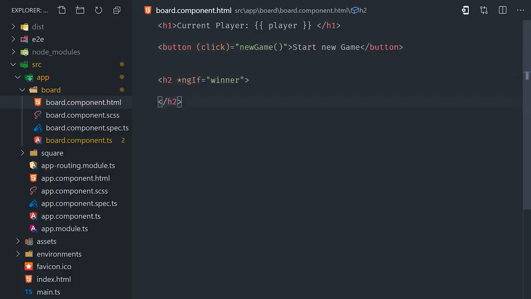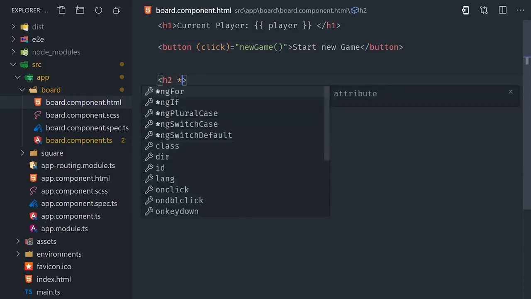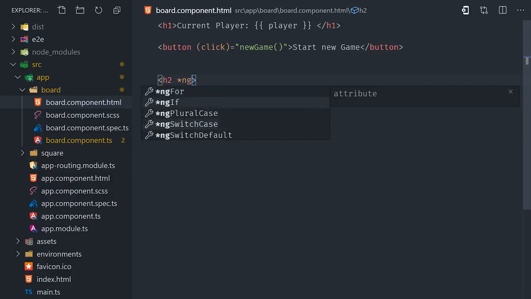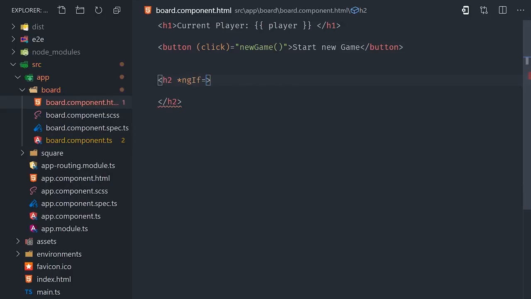Now for this tic-tac-toe game, if we have a winner, we want to display a conditional template only when that winner exists. And we can make that happen with what's called a structural directive. If you type in star, you'll see the different structural directives at your disposal, but the most common one is ngIf, and it allows you to only render the HTML that it's bound to if the value on the right side evaluates to true, or can be coerced to a truthy value to be more precise. And so when the winner is present, then this h2 element will be rendered in the DOM.